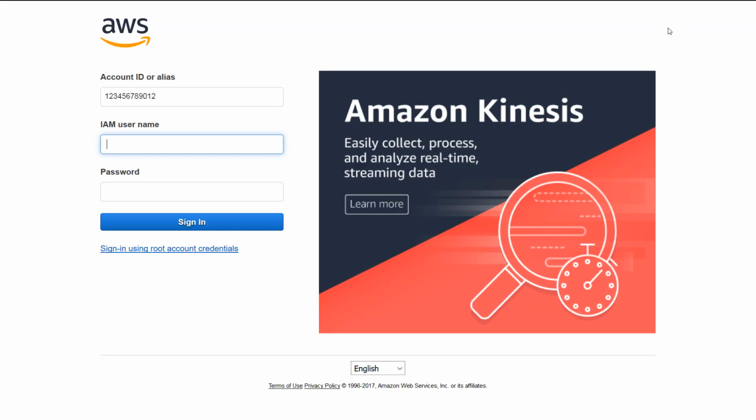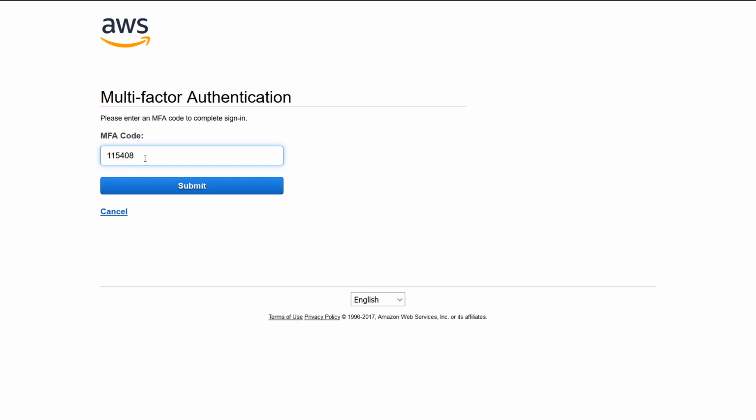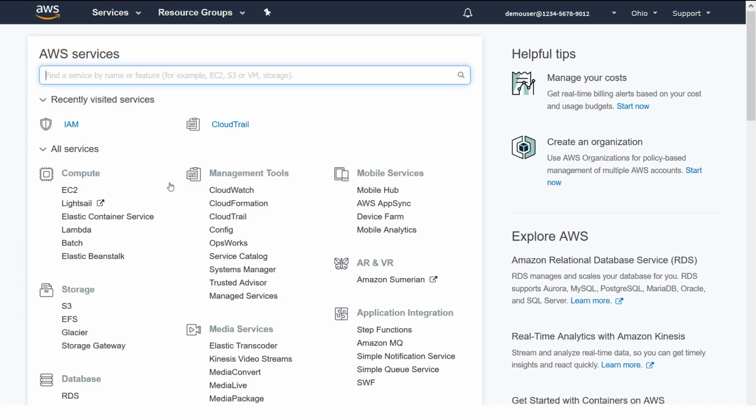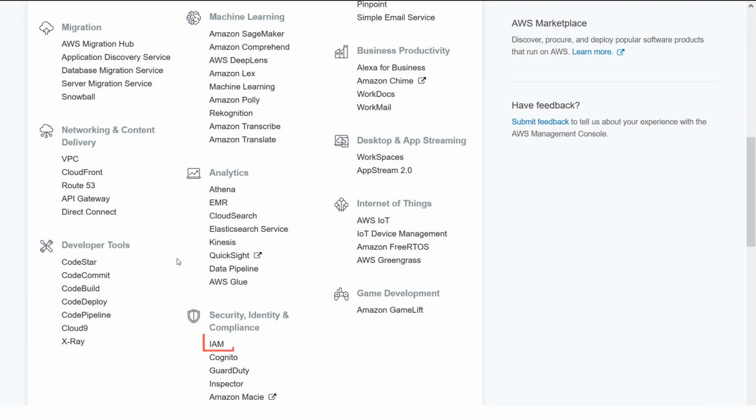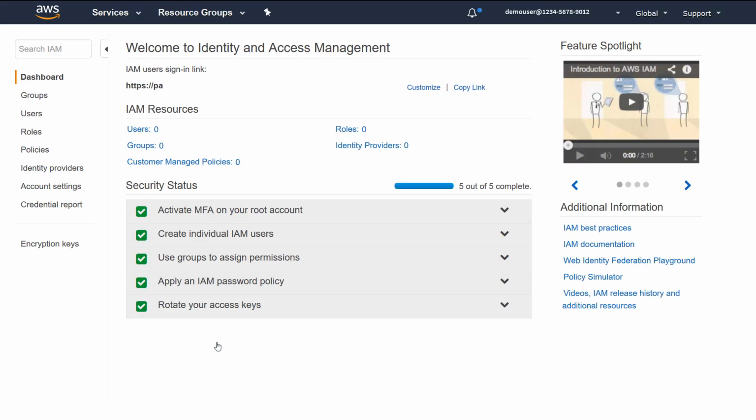First, log in to your Source AWS account. To create the dedicated service account, create an IAM user account and assign a specific policy to it. To do this, select Services and then under Security, Identity and Compliance, select IAM. Select Users to create the account.